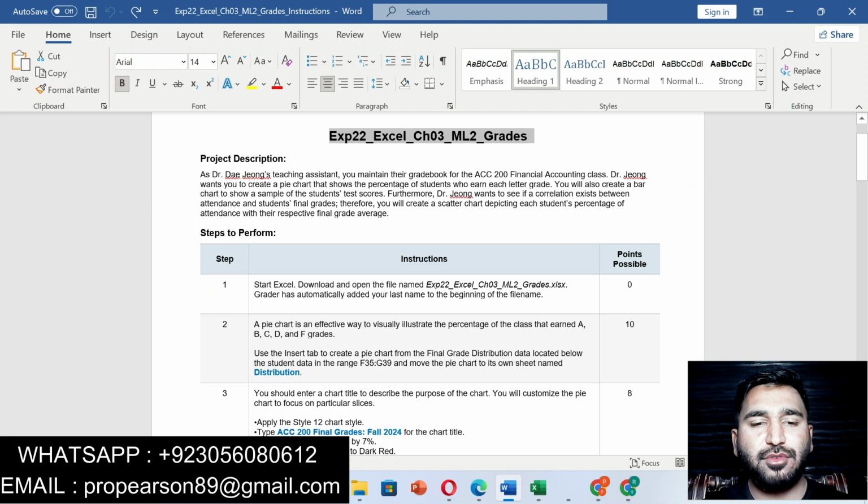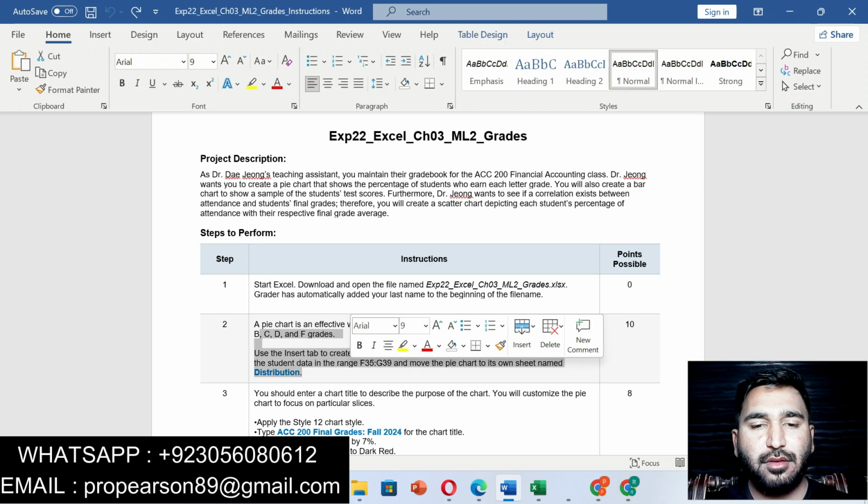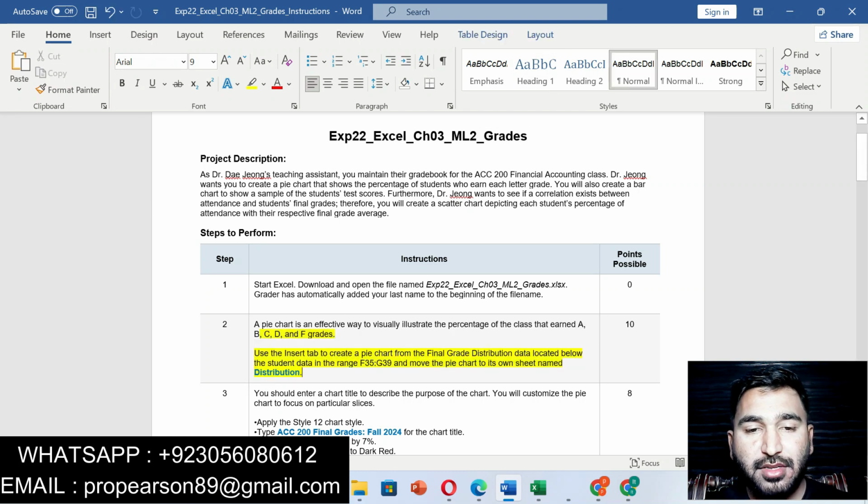Next is question number 2. A pie chart is an effective way to visually illustrate the percentage of the class that earned A, B, C, D and F grades. Use the Insert tab to create a pie chart from the final grade distribution data located below the student data in the range F35 to F39, G39, and move the pie chart into its own sheet named Distribution. You can copy this range first.